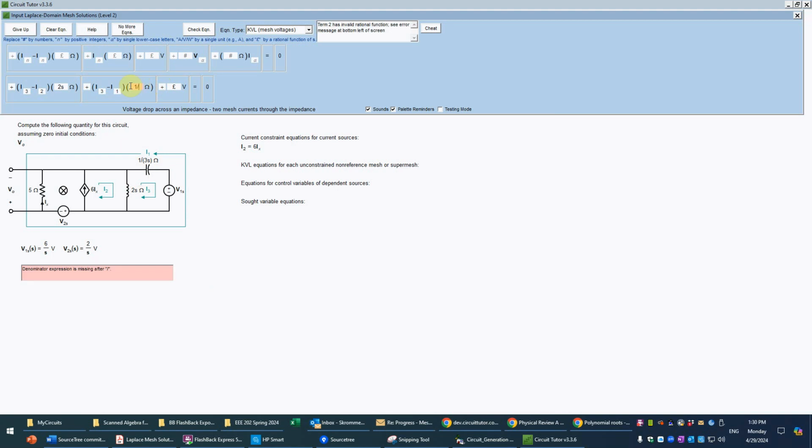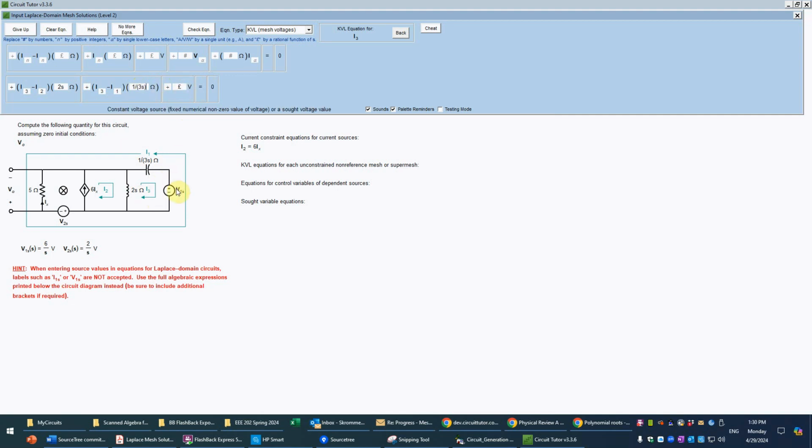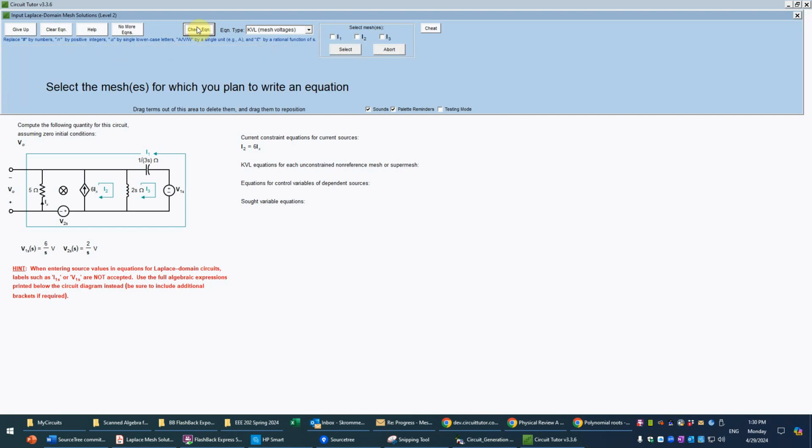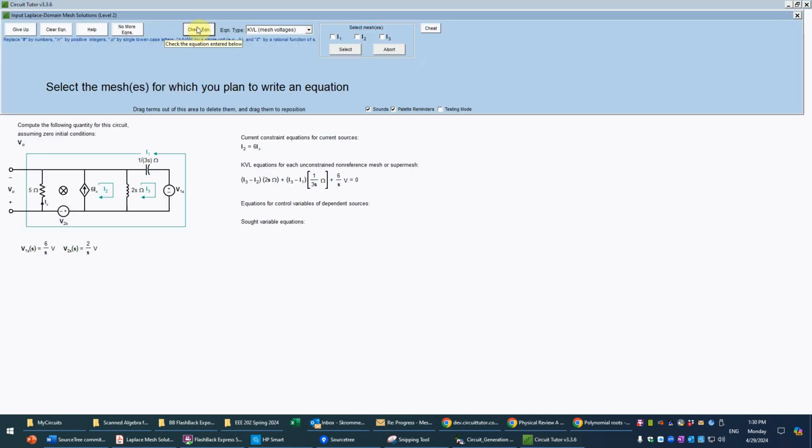So we type 1 slash, and then we have to have parentheses around the 3S to make sure that both 3 and S are in the denominator. And then finally we have this fixed voltage value, which is just the V1S value, which is 6 over S. So we'll just enter that value, 6 slash S. And that completes the equations. Now we'll check that. And that is correct.